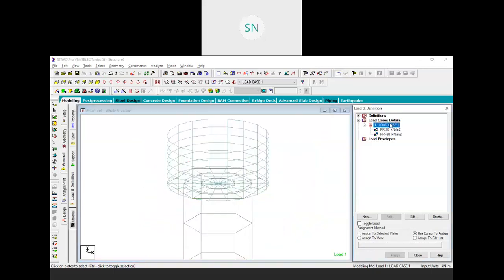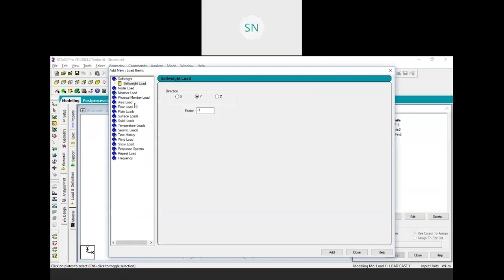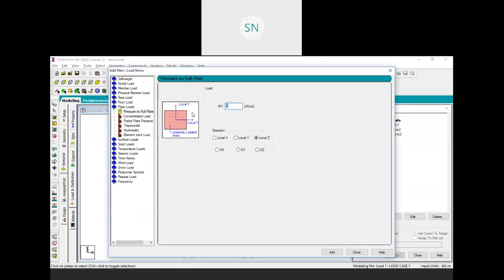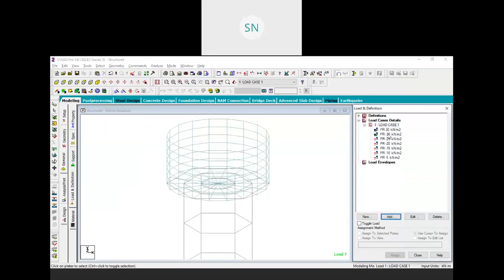So let me first create plate loads: -25, add; -20, add; -15, add; -10, add; and -5, add. So these are our pressures.